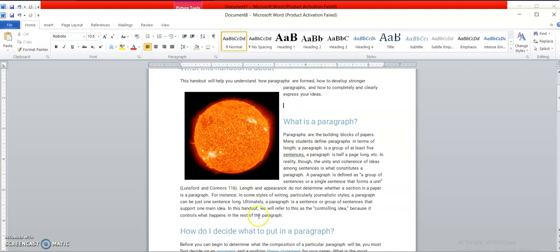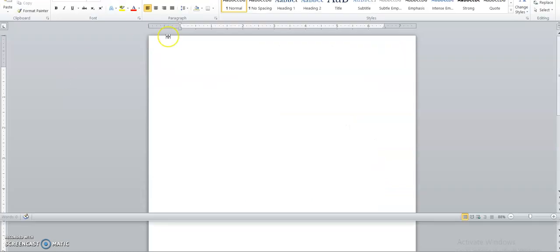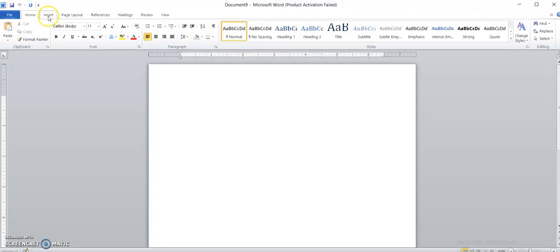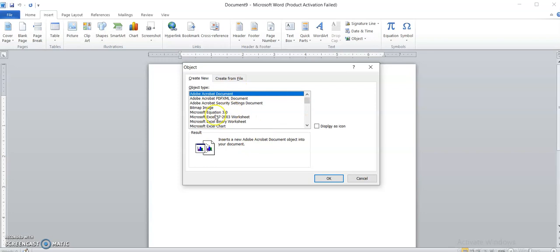If you want to insert the object, then how you can insert the object? Let us open the new document, new blank document. If here I want to insert one object in my document, how can I insert an object? Move to the insert tab. From the insert tab, I will click the object. You can see here, this is an object option. I will click over it, the object option. This will show me this dialog box.